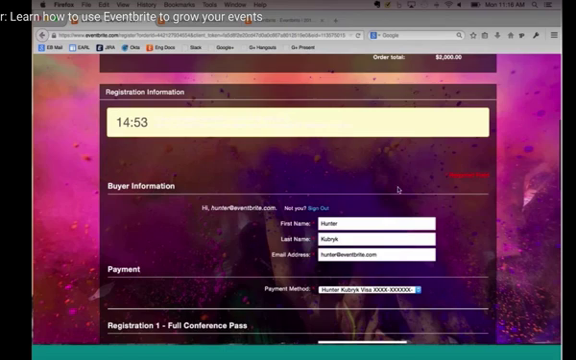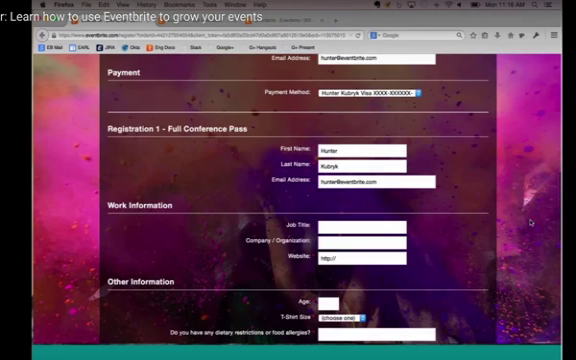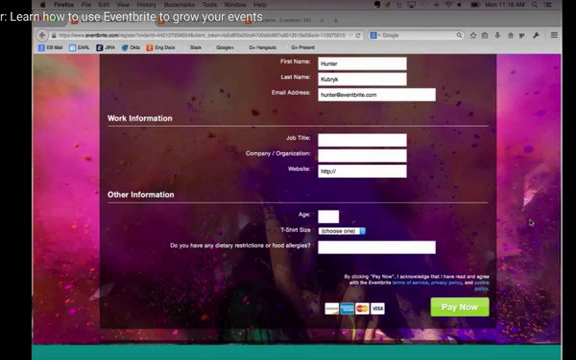After that, you'll go ahead, type in your information, credit card info, type in any required information. Here you can see our organizer has requested age, t-shirt size, dietary restrictions. Clicking Pay Now will bring you to an order confirmation page, and your attendee will be set.